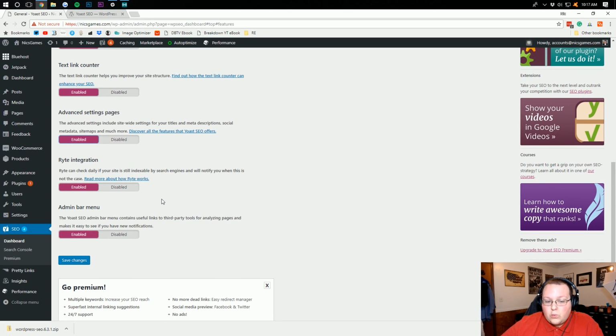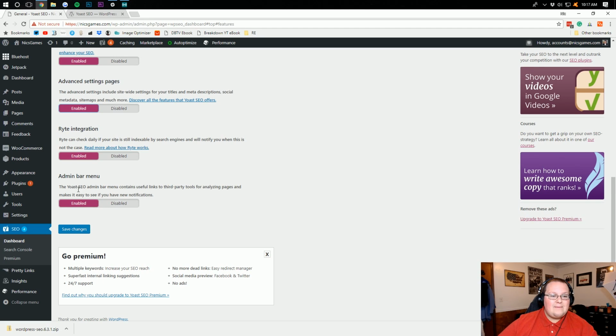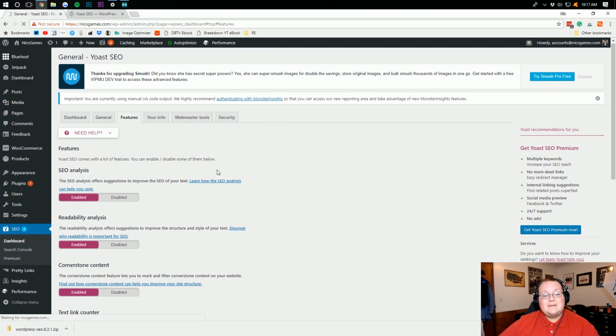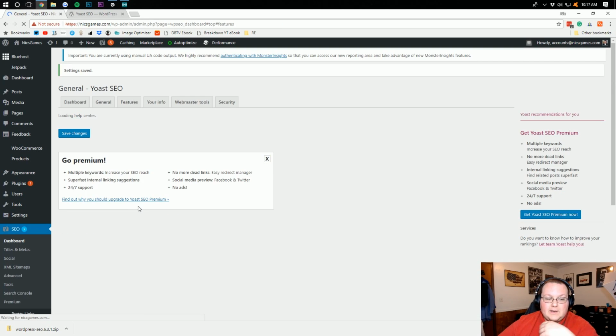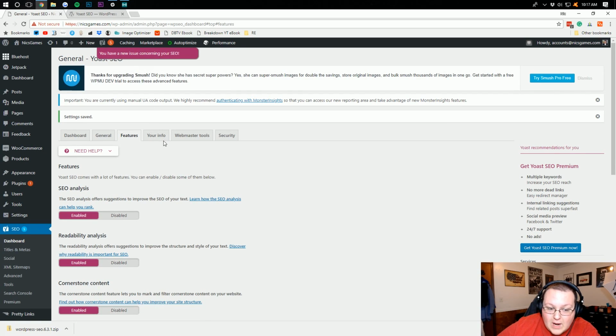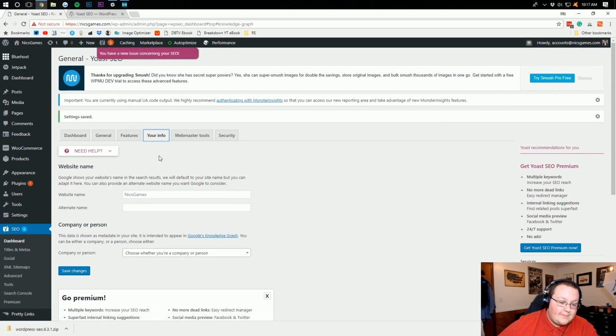Right integration, no real reason to turn that off. And admin bar, do you want them up here in your admin bar right up there? If you don't, you can disable it. If you do, enable it and save changes. This is actually a really simple plugin to set up. As you can see, we've only got 4 tabs here and only 3 left. That's incredible considering how long it took us to set up WooCommerce.